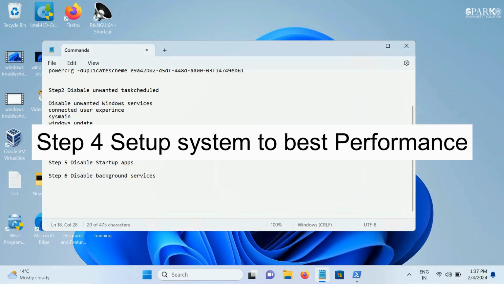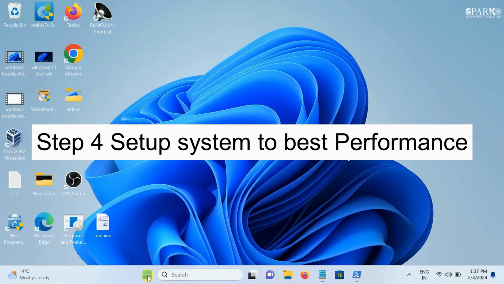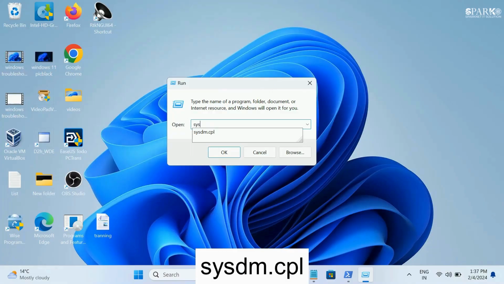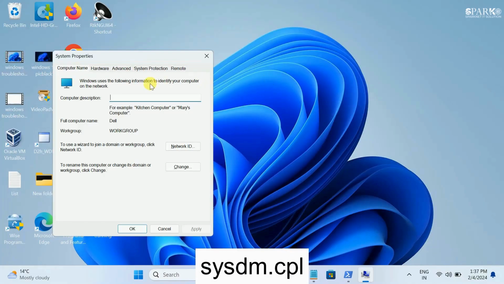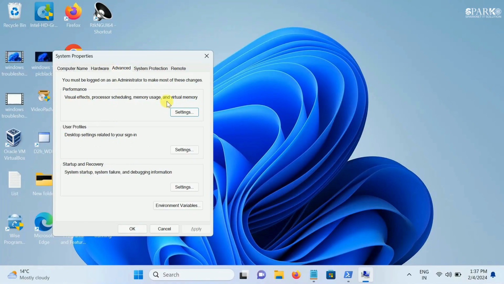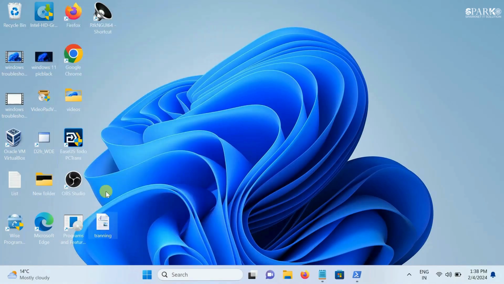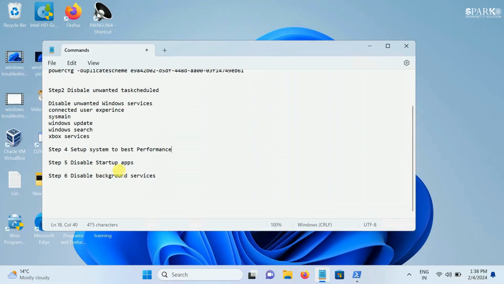We will set up the system to the best performance now. So press Windows plus R button or right click here, open the Run, type sysdm.cpl, hit OK. Now move on to the Advanced performance. Now choose the custom, tick only two options: show thumbnails instead of icons, and smooth edges of screen fonts. Okay, only two, you should select two options only here and then click on Apply, then click on OK, click on OK. It will prompt to restart your system, but not now. We are good to go with the other steps.